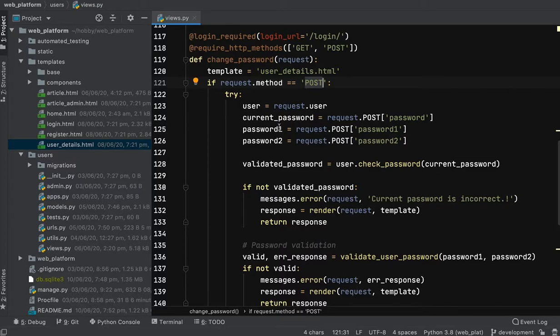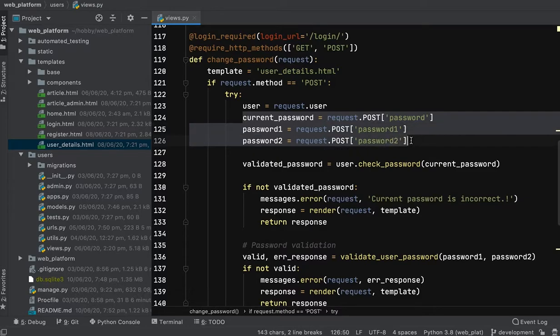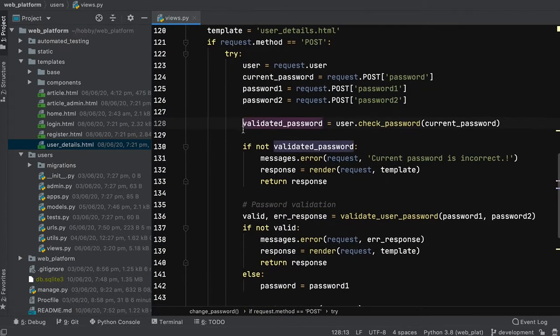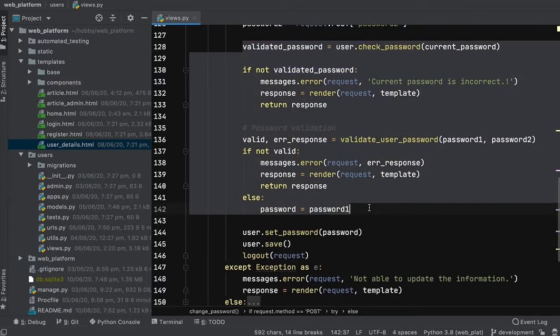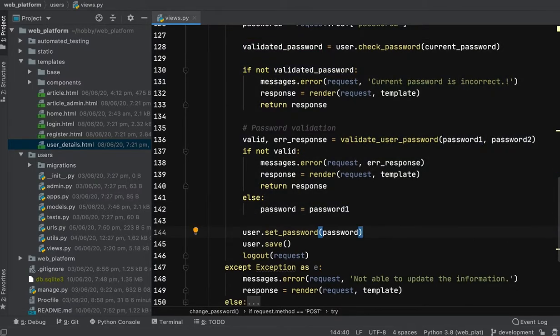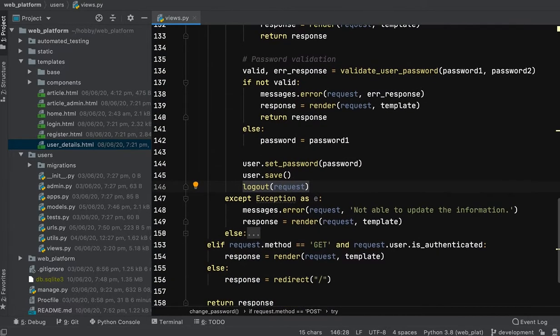To change the password, it will ask for the current password, and then password 1 and 2, which you check to make sure that both passwords are the same. Then the password validation happens. Once the validation is done, it will set the password, save it, and log out. So you have to log in again after changing the password. Then it will send the response back.